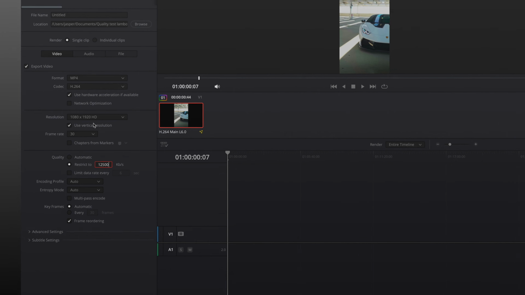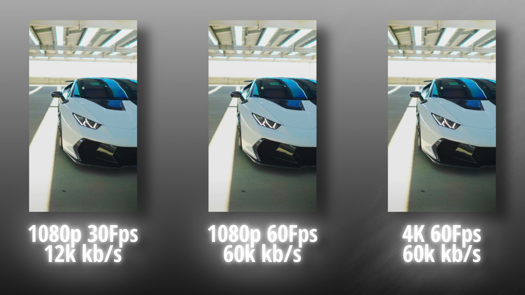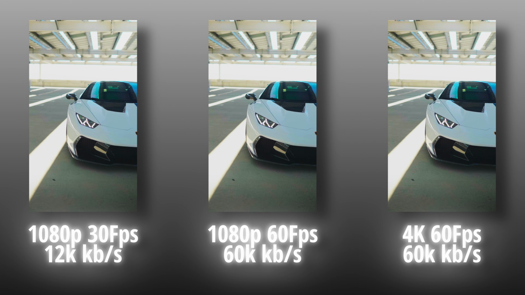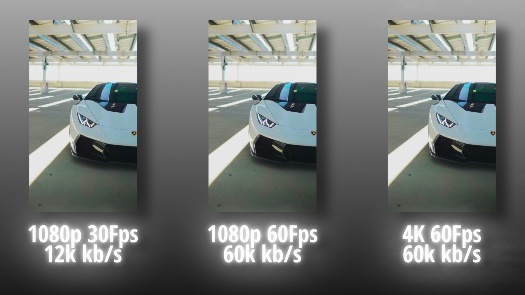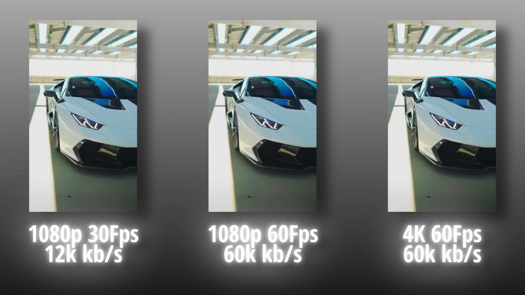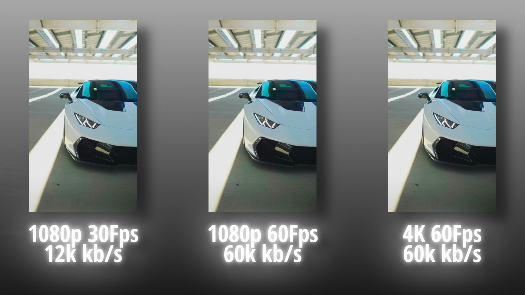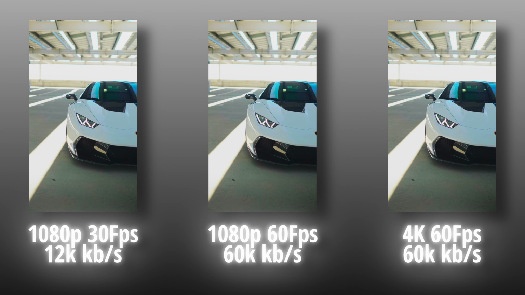Now here are the results. There isn't a lot of difference between the renders, and it seems like the 4K 60 FPS has the best quality. But once I posted these on Instagram and viewed them from my phone, it looks like the 1080p 30 FPS has the best quality, even though it should have the worst.